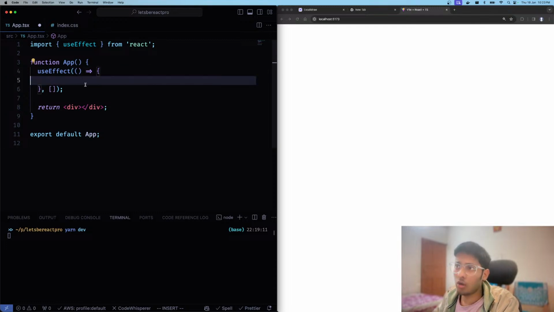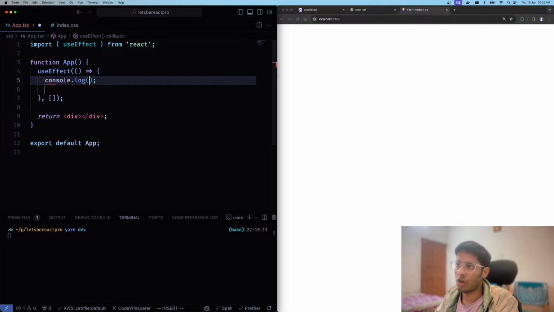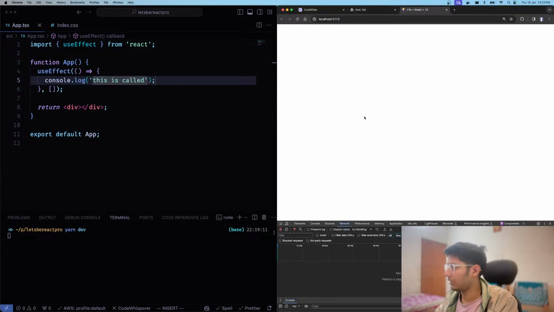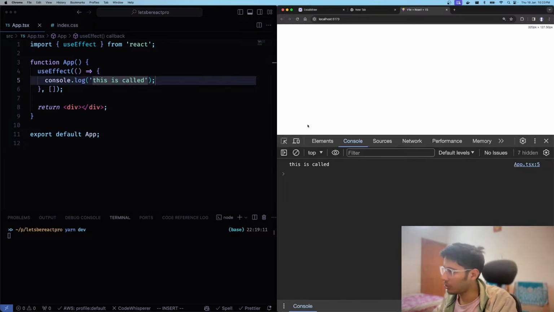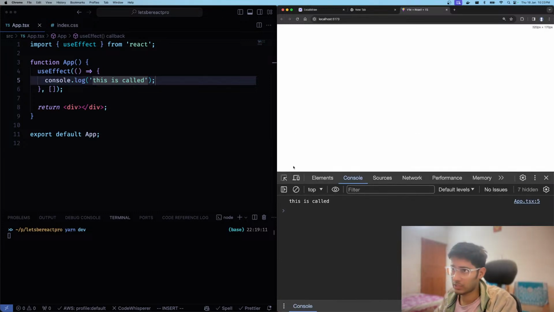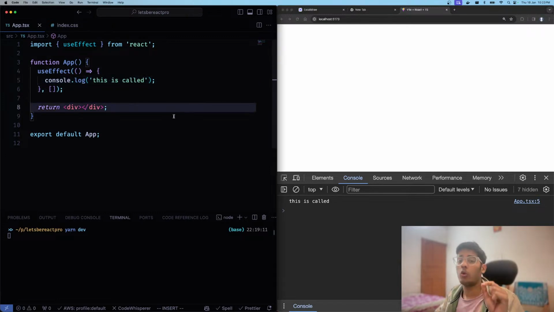This will be getting called only once in the beginning. So if I log and say "this is called", and if I show you the terminal console, you will see this is called, and this is called only once. This works like componentDidMount in a class-based React component.